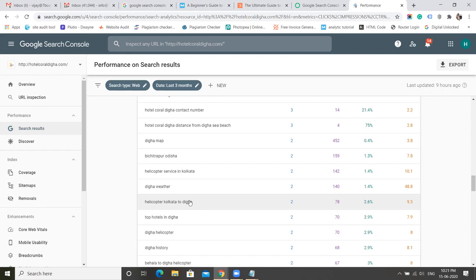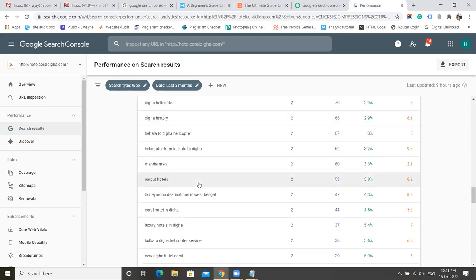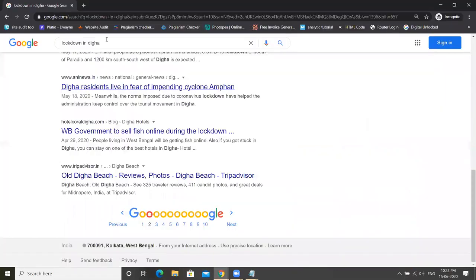So Hotel Coral का जितना भी blog है वो rank में आता है. If you search anything related to Digha, you will find Hotel Coral. ठीक है, दीघा से रिलेटेड कुछ भी सर्च करो, हाउस बोट इन दीघा, वाटर स्पोर्ट्स इन दीघा, इको रिजॉर्ट्स इन दीघा, कुछ भी सर्च करो, you will come across Hotel Coral Digha.